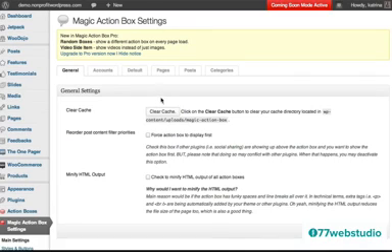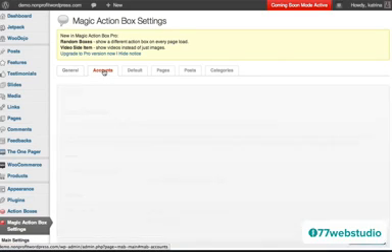Here on the Magic Action Box settings screen, you'll see that there's a number of different tabs. The first one is General Settings, and I usually don't touch this. I just leave it as it is. But then the next one that we do need to check on is the Accounts. So I am going to click on Accounts right here.